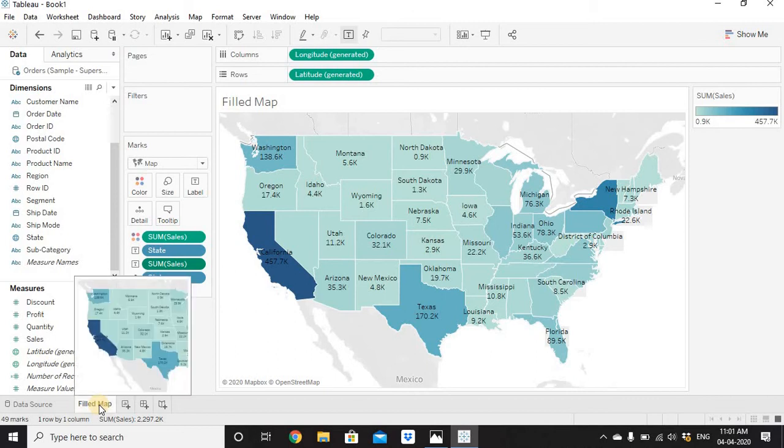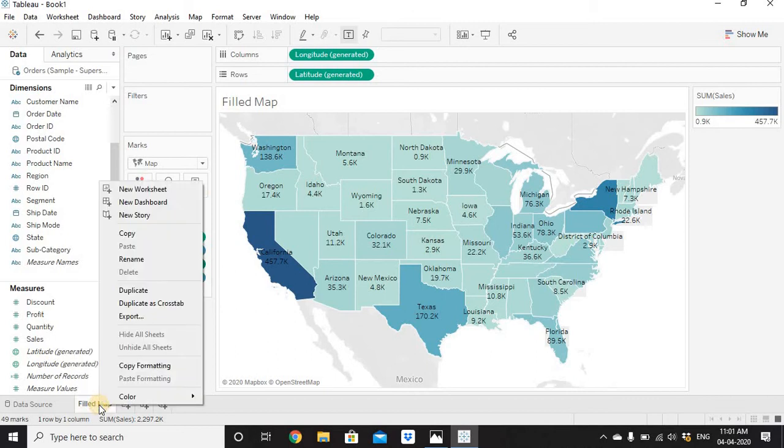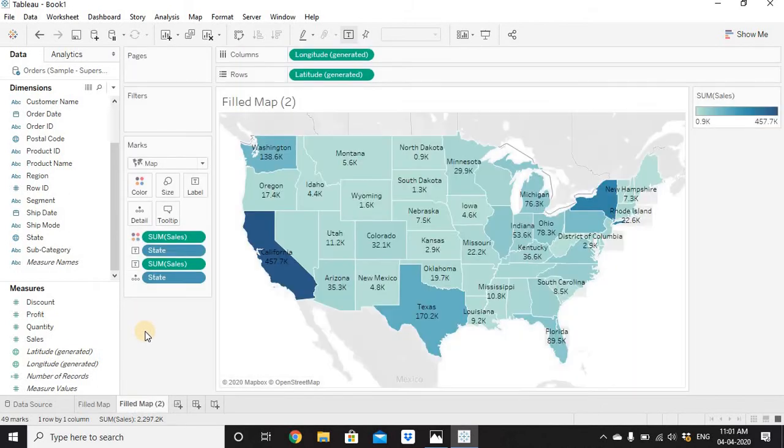Let's go to new worksheet. In the new worksheet, we want to change something in the current worksheet, so I'll just duplicate this graph. Right click on this filled map tab and there is an option of duplicate. Click on duplicate. We'll have a second worksheet with this filled map 2, which is having the same graph like your filled map 1. Right now, this filled map is colored by sales.